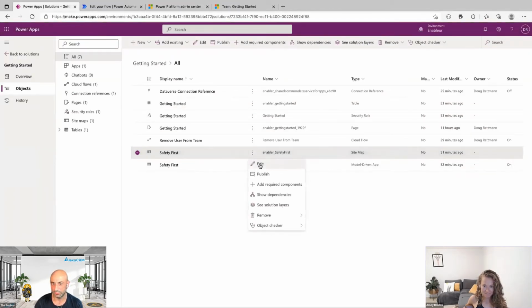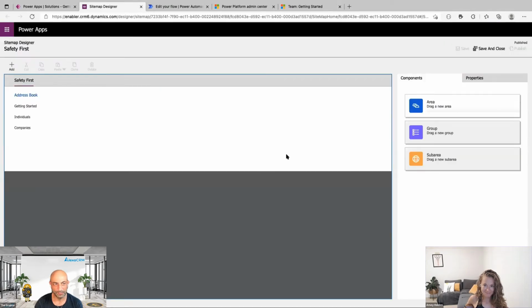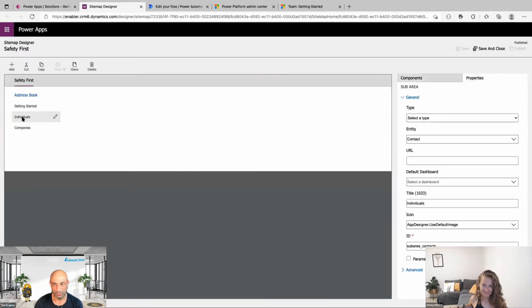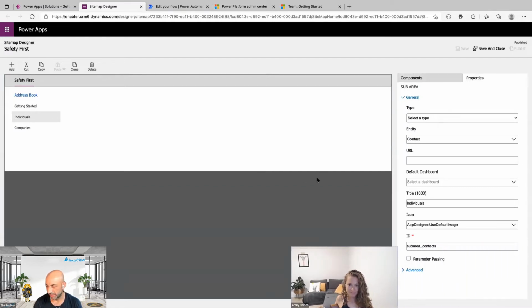Let's go back to the solution and let's go to the sitemap. This is where it gets really interesting. If I go to a node that is a standard entity table, rather than a custom page.